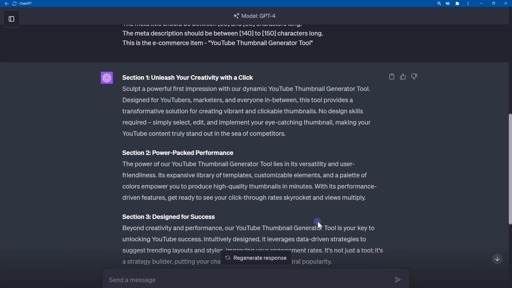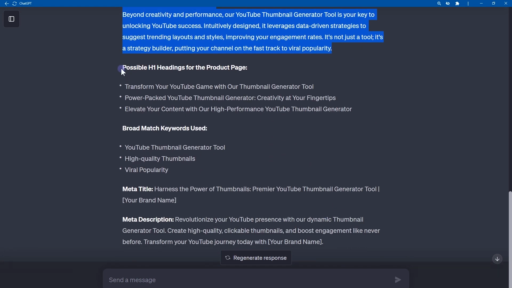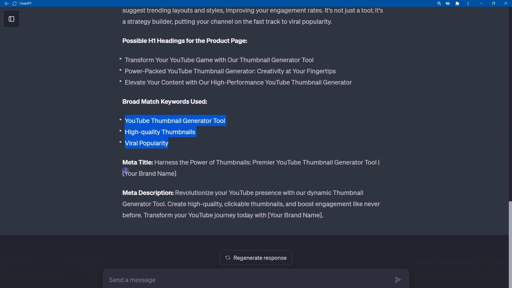Okay, it gave us 3 headings with 3 paragraphs. We can use all of this text in the product page. It provided 3 H1 headings to choose from. We can use a heading from this in a header or top of page. We have keywords that we can use in page or in meta. We have meta title and meta description.